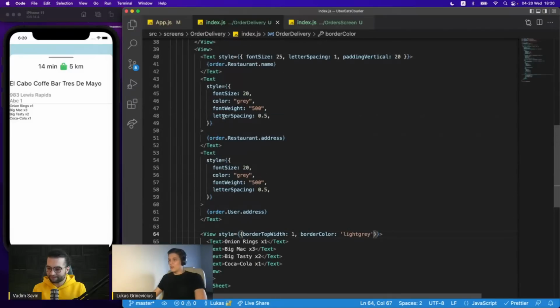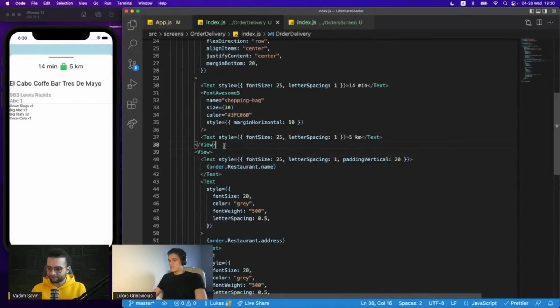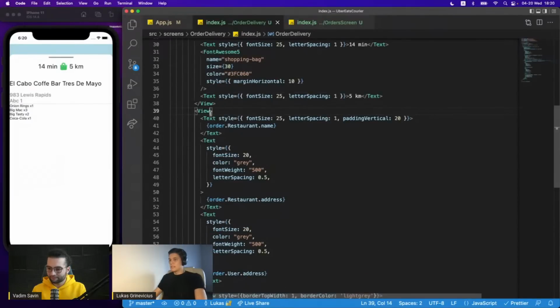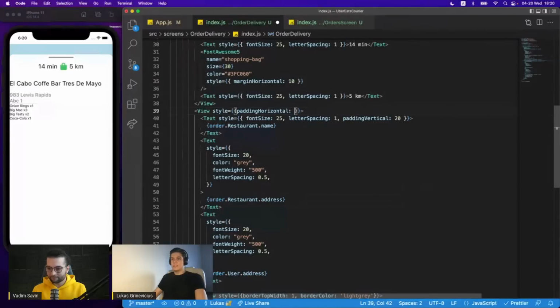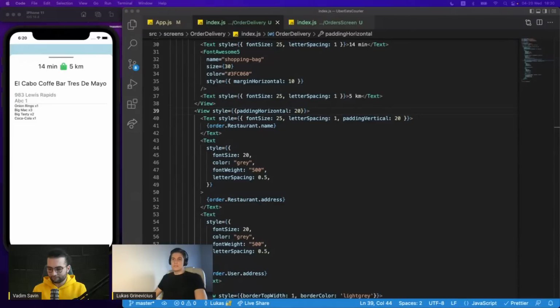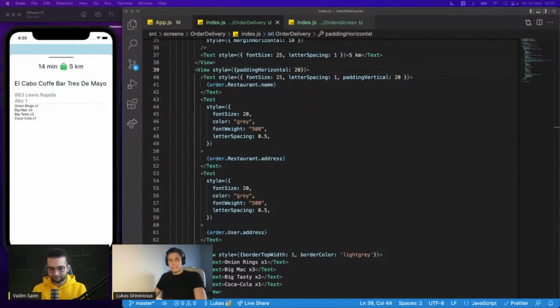So let's add all of this information in another view in order to add some paddings around it. I think it starts here, doesn't it? Yes. And it's already in a view. That's perfect. So let's add some styles here. And we need some padding. Most likely, yeah, let's do a horizontal for now. 20. Good. Yep, I think it looks good with 20. Okay, perfect.